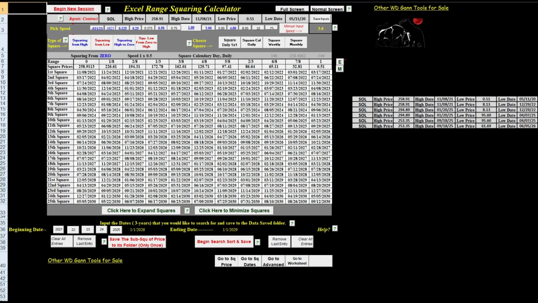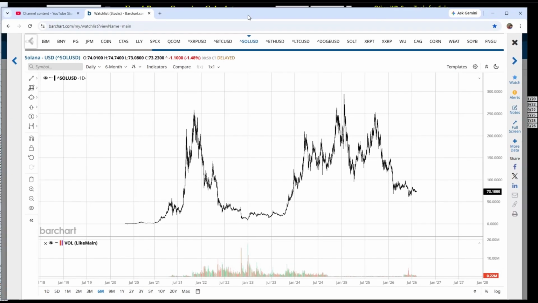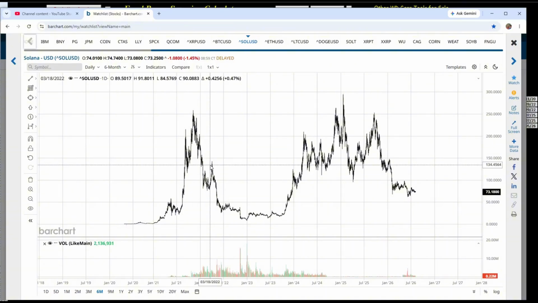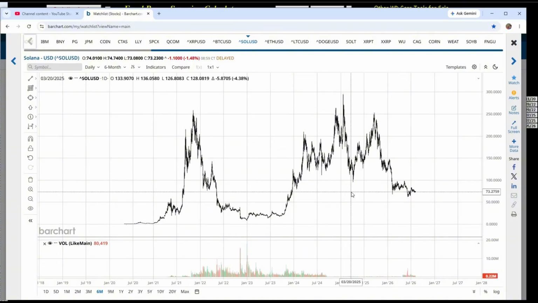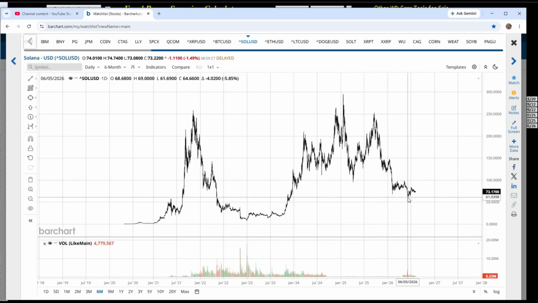I am going to do a little study on Solana SOL on the Excel range squaring calculator, and we are going to review this data on this chart basis just a calendar day, since it trades 24/7, right? This data here, we're taking this low, this high, this low, this high, this low, this high, and this low is a little tricky because we don't know if that's real yet, right? It hasn't proven itself. So that's where we're coming from.